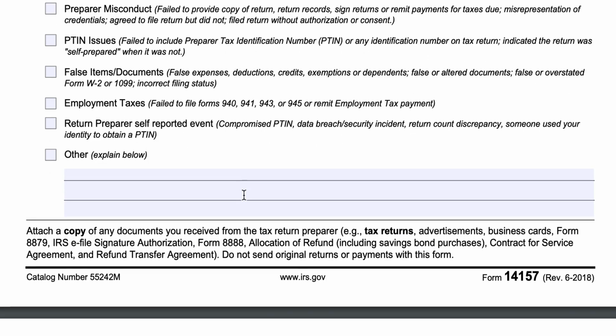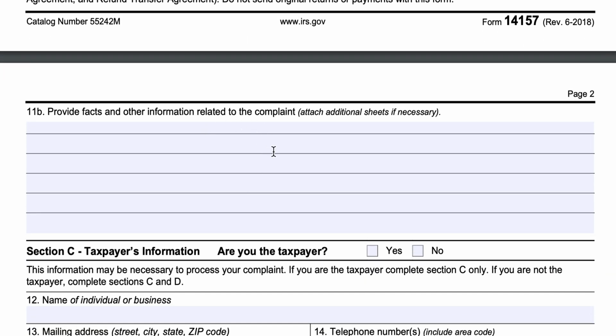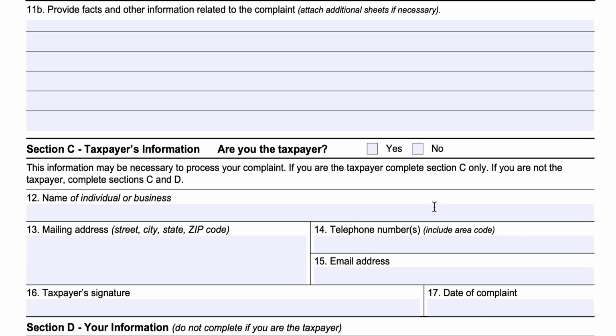Things of that nature. On the next page, in box 11B, you would simply provide any additional information that might be related to your complaint. And again, if that doesn't fit in the space provided, you can attach additional documentation. And we'll proceed through Section C as if you're not the taxpayer, and we'll go over Section C and Section D. So for this, you would indicate that you are the taxpayer, or you're not the taxpayer, but you're filing on behalf of John Smith.